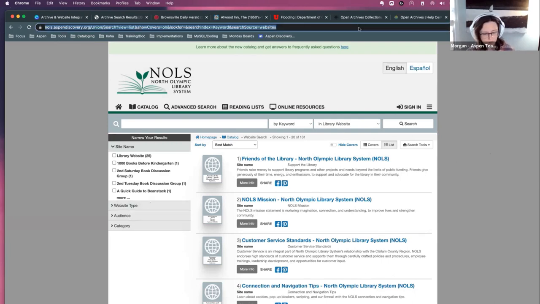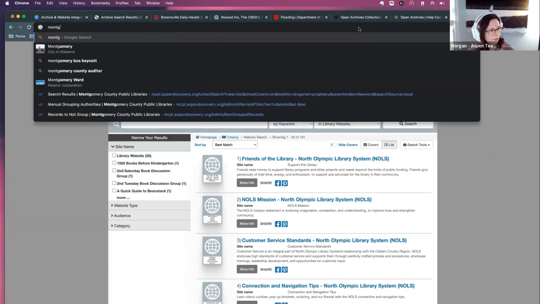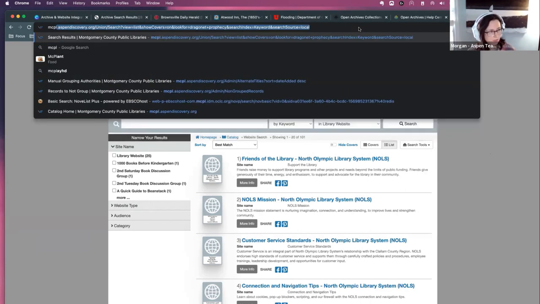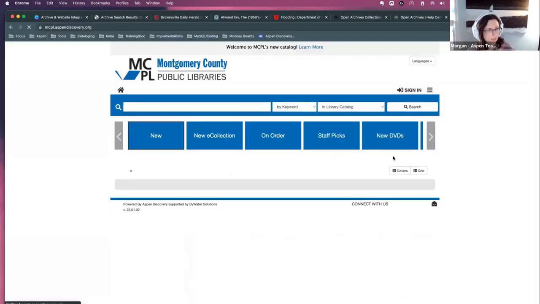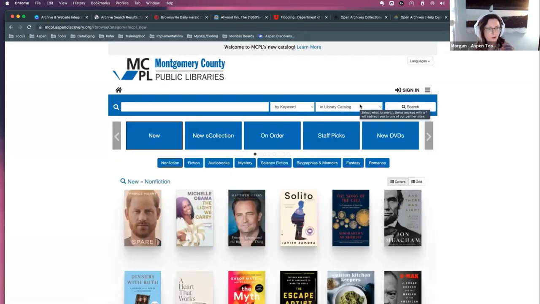I'm also going to show you MCPL, Montgomery County's site. I wanted to mention that for our libraries that have used the web builder, or maybe if you're using web builder just to add a resources page, so it's linking out to the different electronic resources and local resources you have, or if you're building your entire library website out of Aspen, Aspen can also index the pages that you make with the web builder, including those web resources.